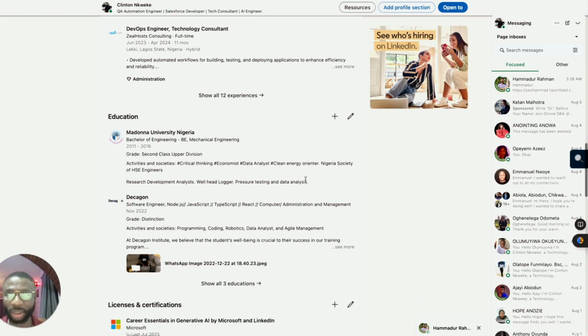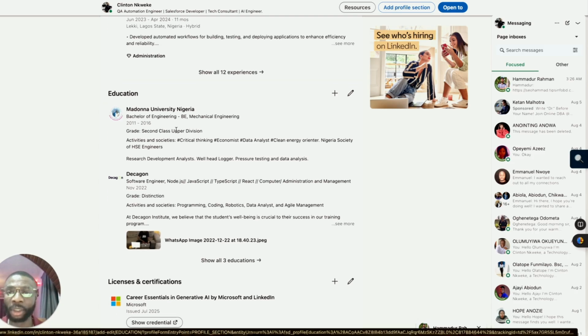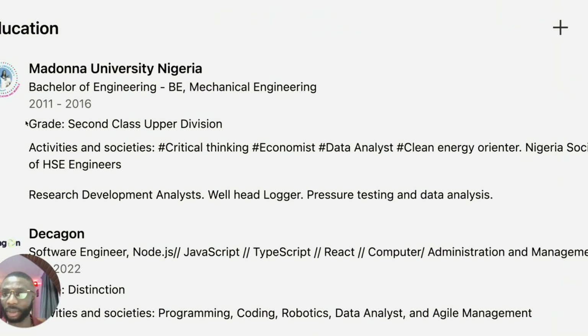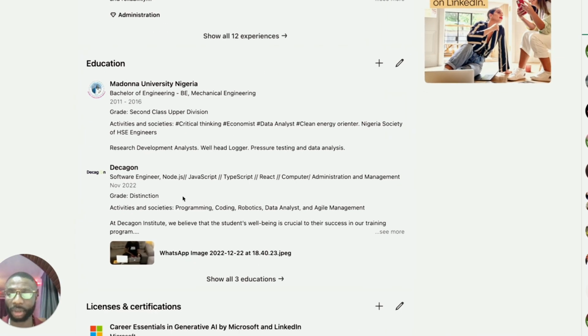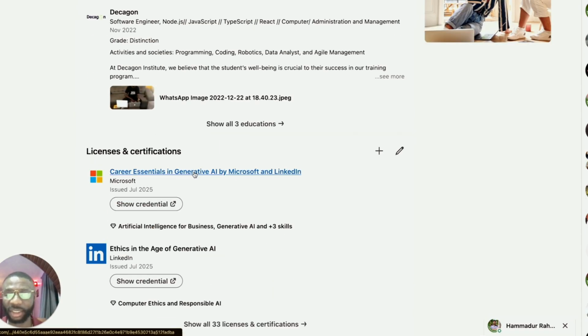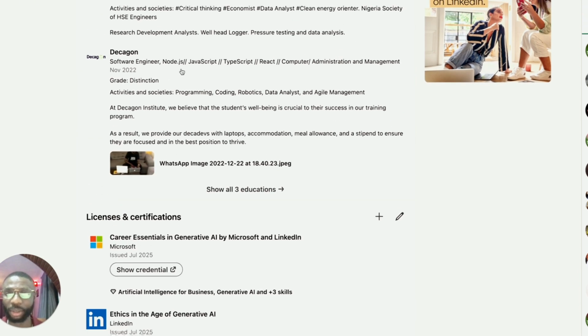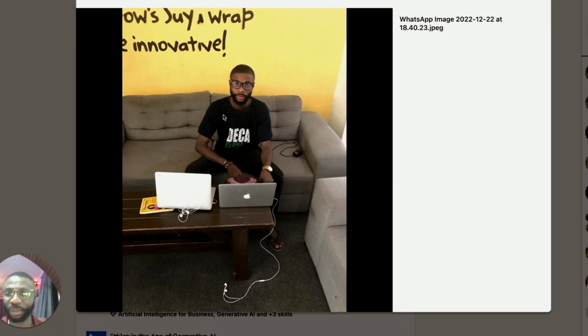Now, after we have this, the next section is the education. Make sure you also include your education, your school, what you studied, your time of graduation, and your grade. Very, very important. Be real and tell them your grade, right? Another important thing is you can even insert pictures. Right here, my time in Decagon, I was a software developer, so I included the picture of my time when I was learning how to code.